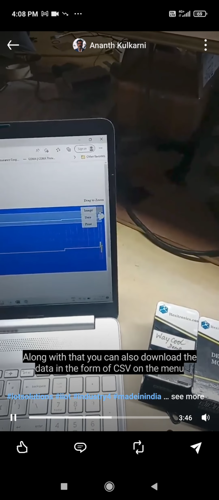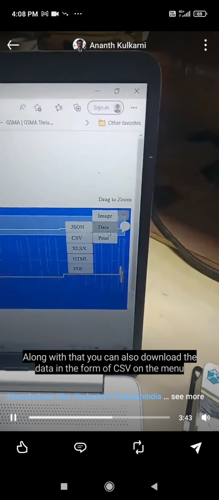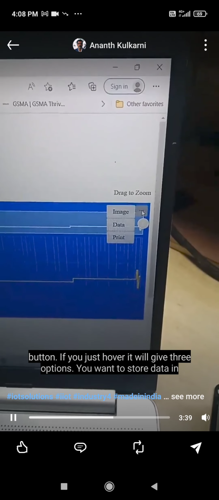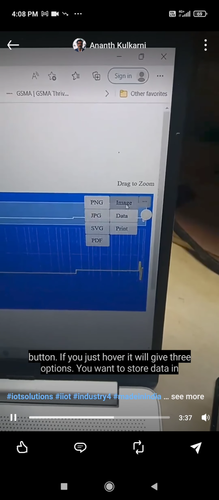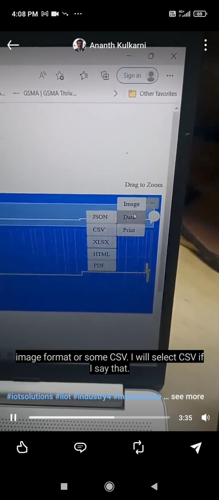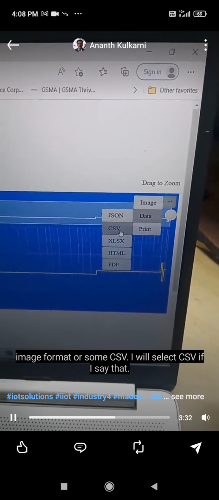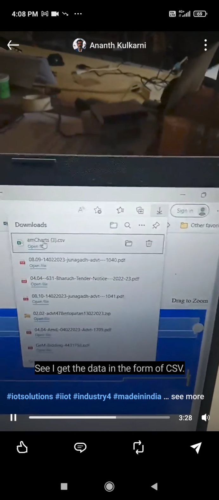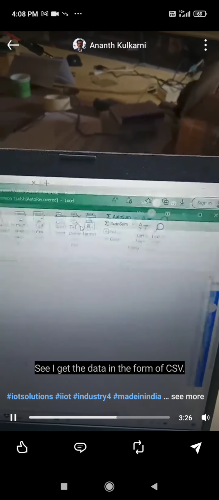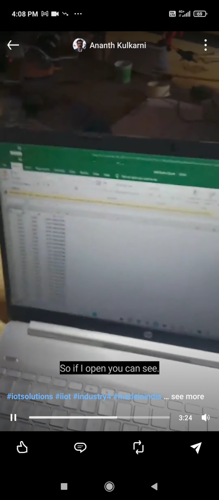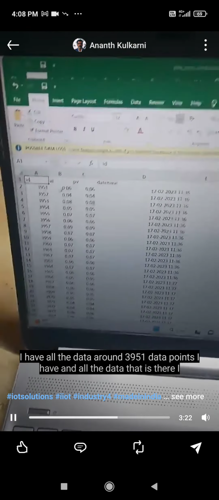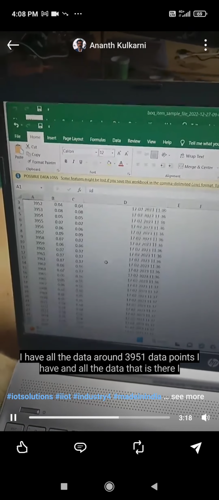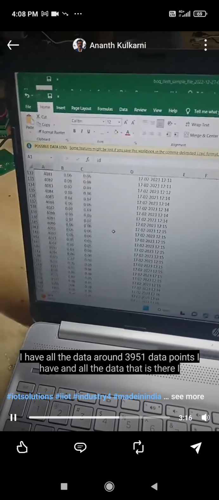Along with that, you can also download the data in the form of CSV. On the menu button, if you just hover, it will give three options. You want to store data in image format or some CSV. I will select CSV. If I say that, see, I get the data in the form of CSV. So if I open, you can see I have all the data, around 3951 data points, and all the data that is there I can see.